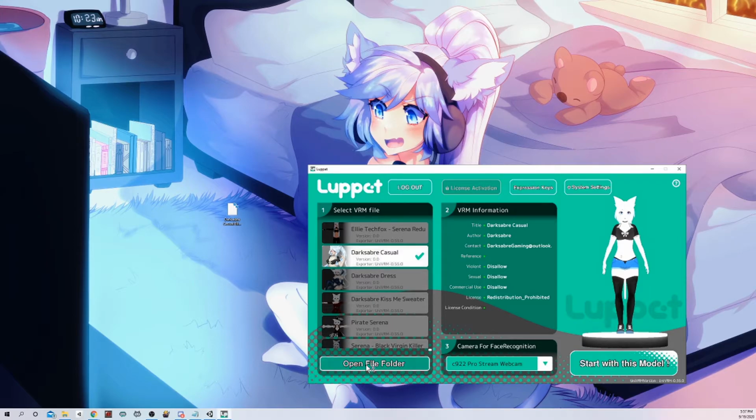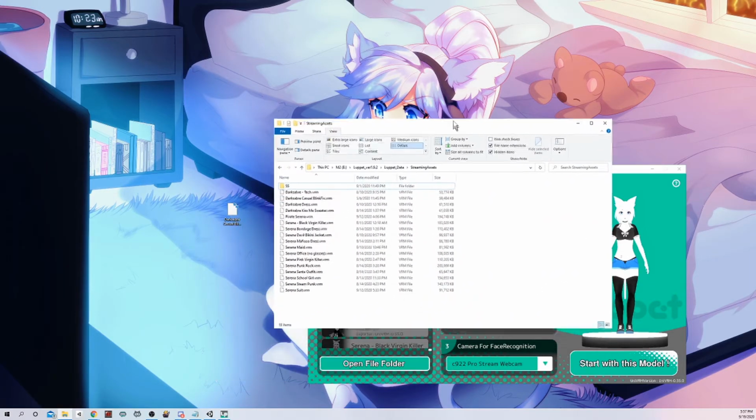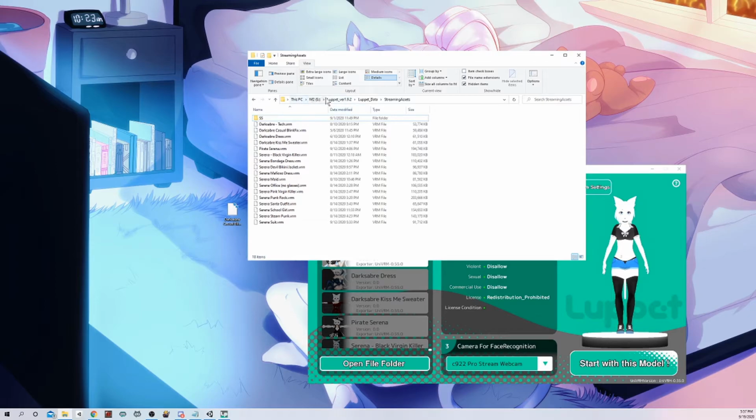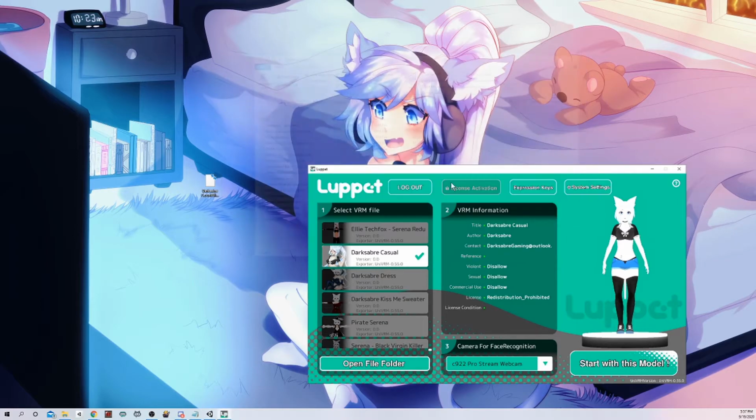Just click Open File Folder. Open on the other screen, and it's going to open up to the file folder where you need to put your file, which will be in your Luppet folder under Luppet data and then streaming assets. All you do is you take that VRM file, drag and drop it in there. Like I've already got one in, so I'm not going to drop it, but you just drop it in there. And then I think you do have to restart Luppet for it to show here in the list. But the next time you log in, you'll see your model. You just click it.